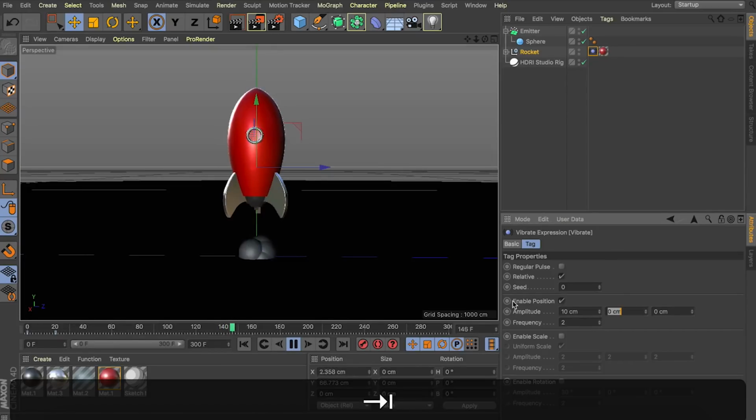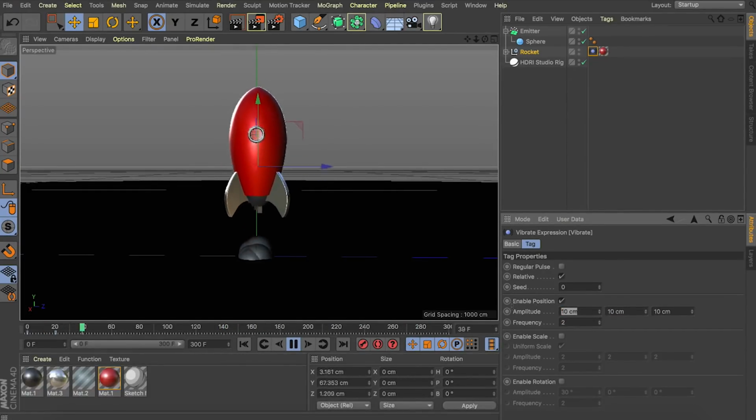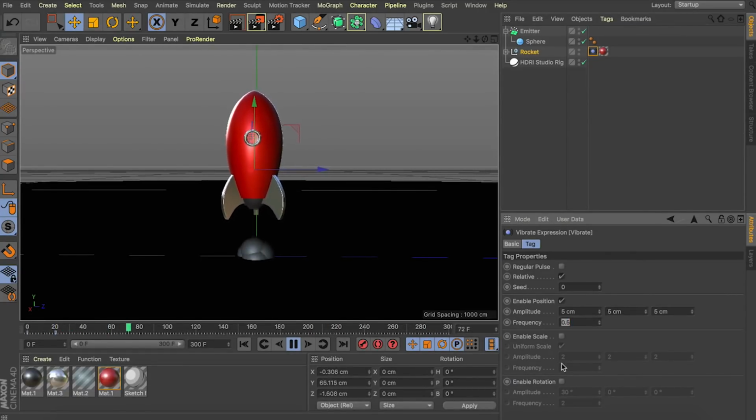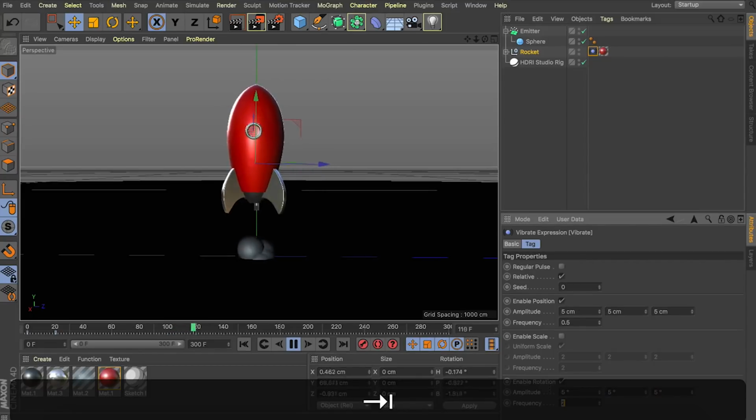Let's go something like 10 in both X, Y, and Z. All right, that's still pretty intense. I think let's go even smaller, something like 2, and let's bring the speed down to something like 0.5. So it's just a little bit of movement, nothing too crazy. You know what, maybe 5 centimeters will work nicely for us. To also add a little bit more interest, let's enable some rotation. Again, let's try 5 degrees in both X, Y, and Z, and bring the speed down to something like 0.5.